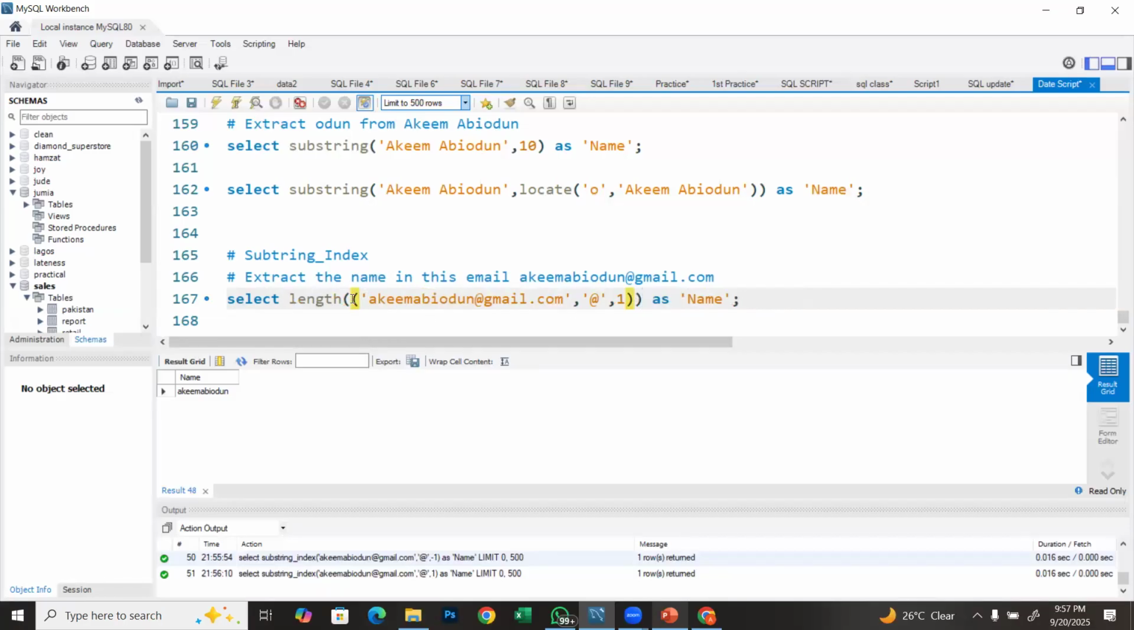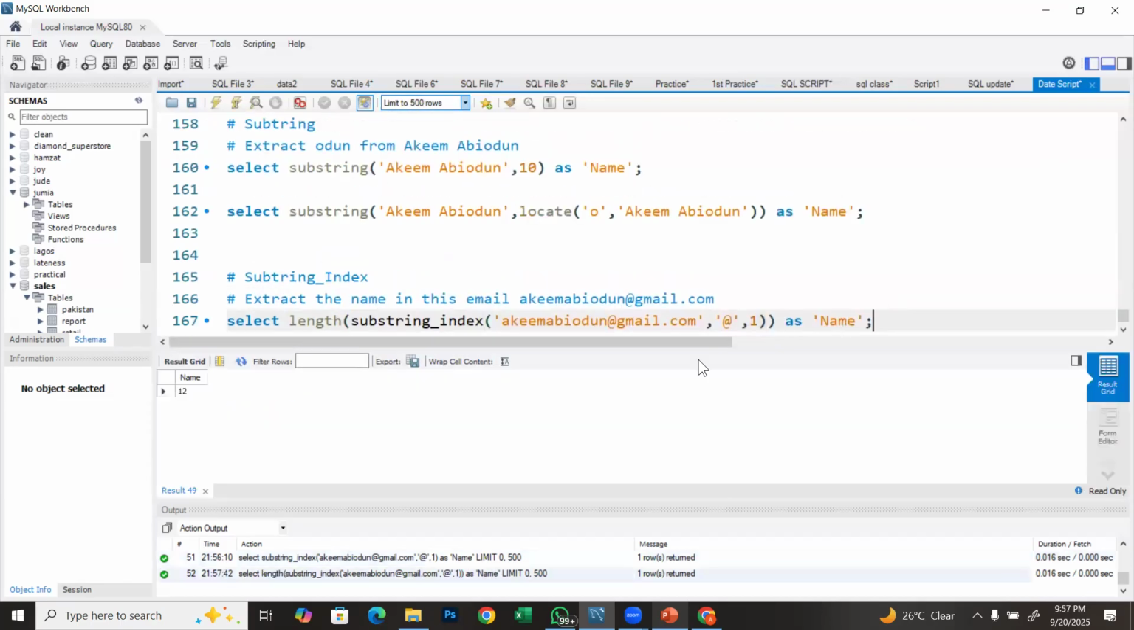So let me put substring index here. Substring underscore index, right? So now this will count the length for me. So if you have to count Akeem Abiodun, it's going to be 12 without space. 1, 2, 3, 4, 5, 6, 7, 8, 9, 10, 11, 12. Do we understand? Do we all understand this?